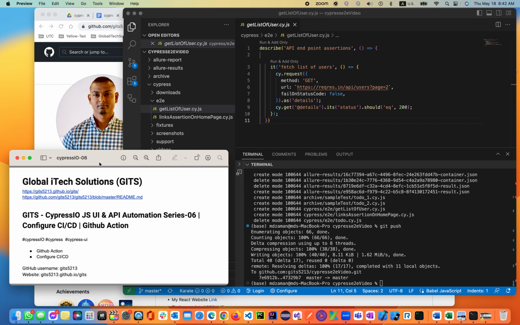So today we'll be learning about GitHub Actions, configure CI/CD. There will be two builds in general in order to configure the automation suite into the CI/CD. What is CI/CD? CI is continuous integration and CD means continuous deployment.